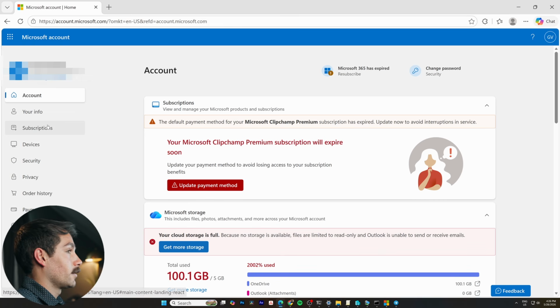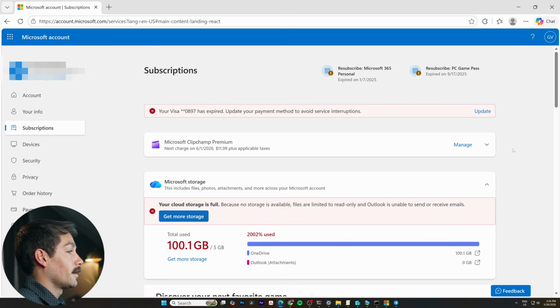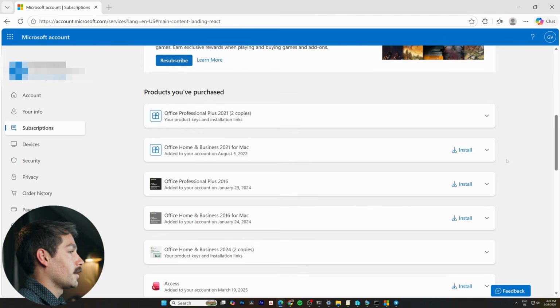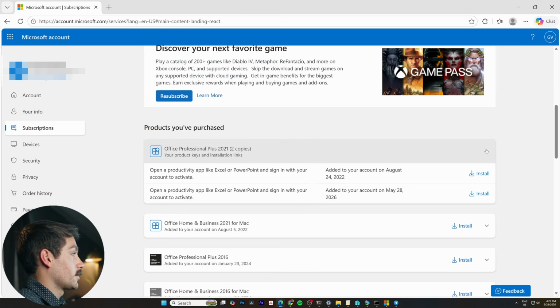So we're going to click down to the Subscriptions tab, and now we're going to scroll down. And we're going to see a section called Products You've Purchased. So here we can see Office Professional Plus 2021. It's also going to show the dates that these were added to our account. I'm going to install my previously existing copy. So next to the product you've purchased, again, that's what it's going to show when you redeem it. We're going to click the blue Install button.